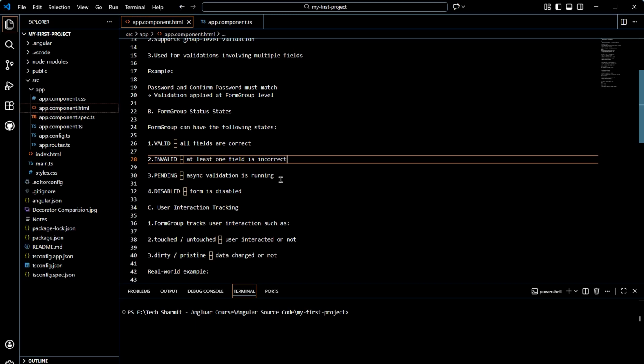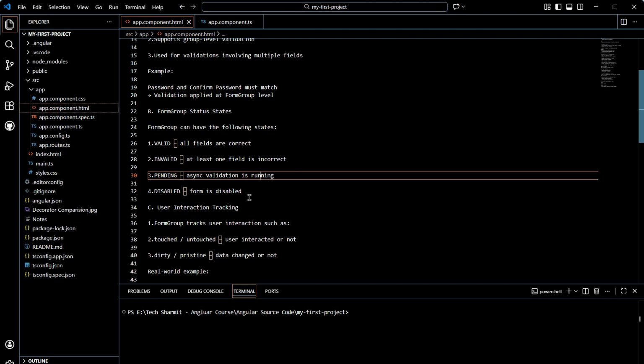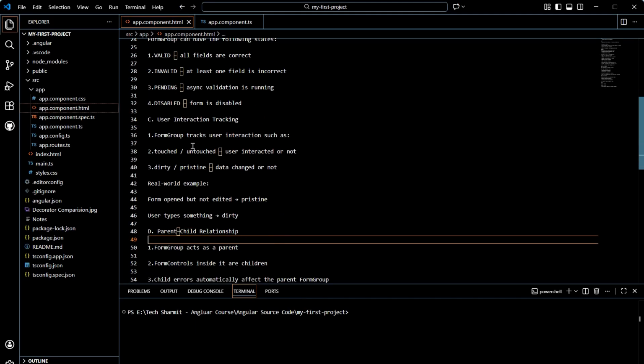The next one is disabled, which is very simple: whenever the form is disabled, its status will become disabled. Clear? So these are all pointers that come under form group status states. Now we have the next very important thing, that is user interaction tracking. Now what is user interaction tracking?